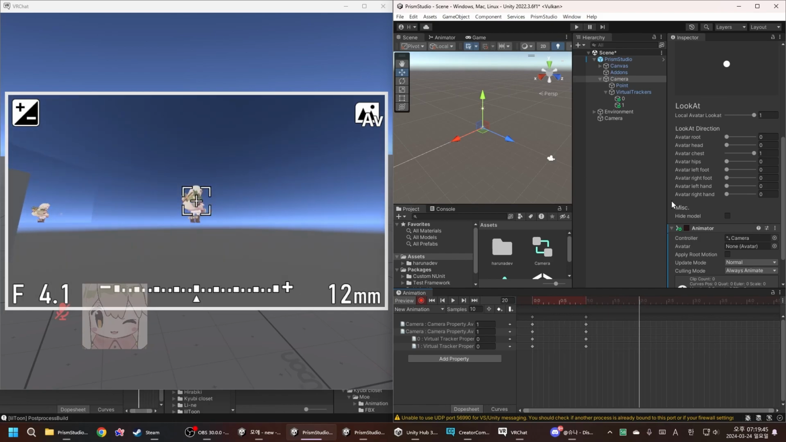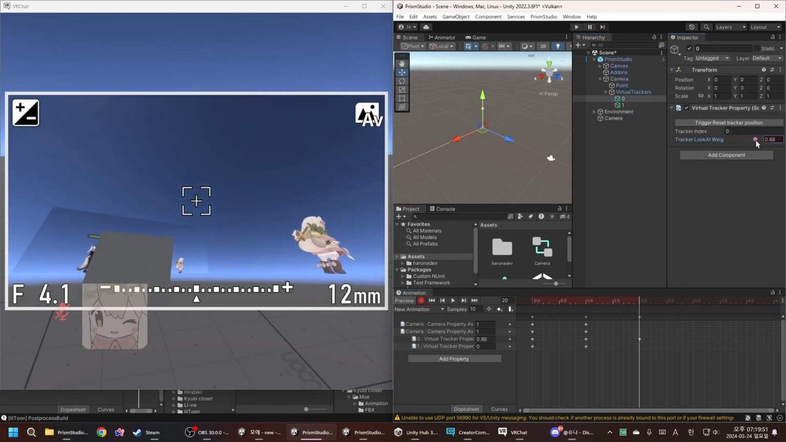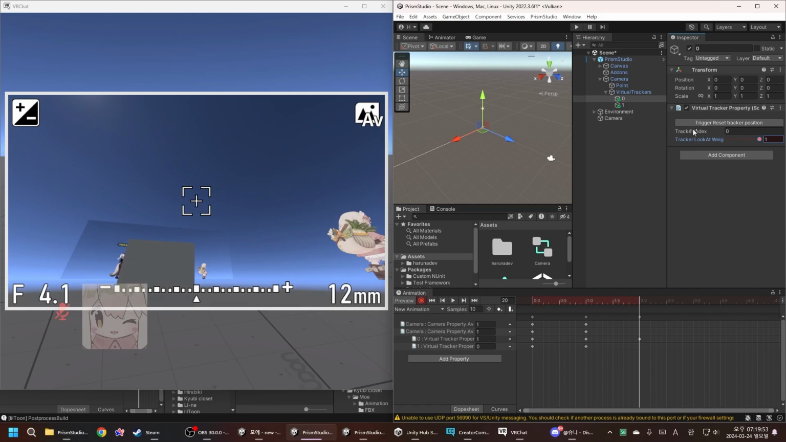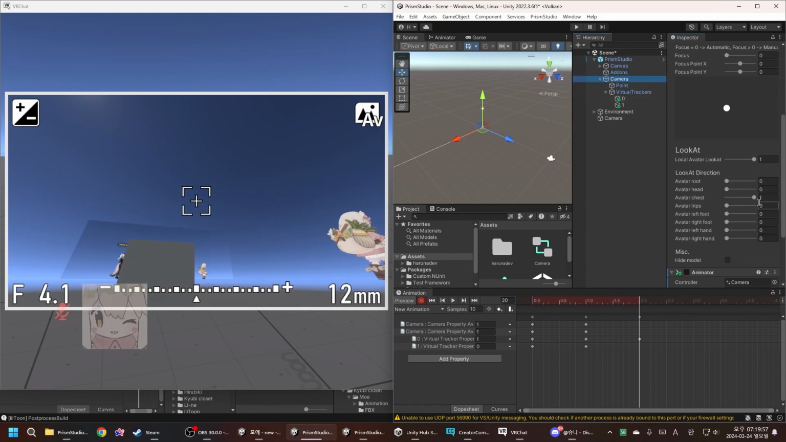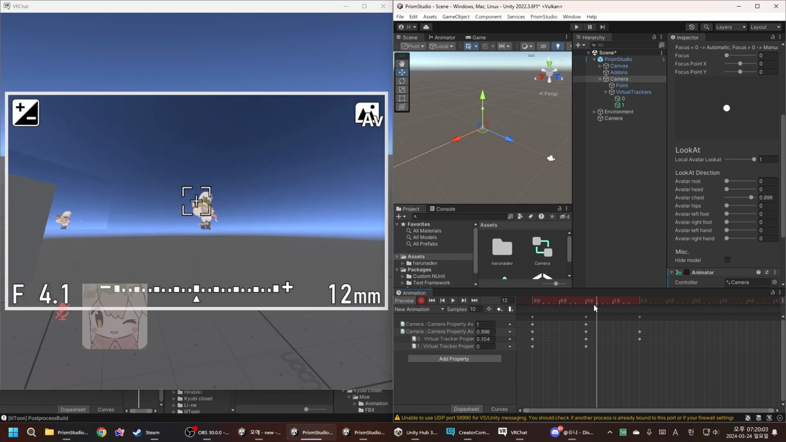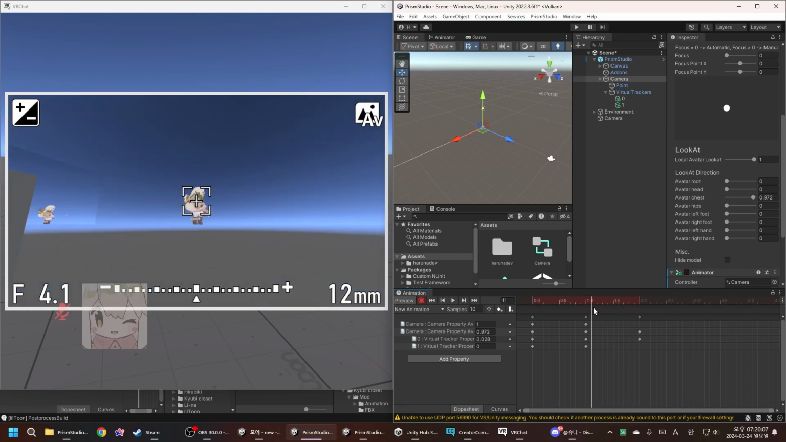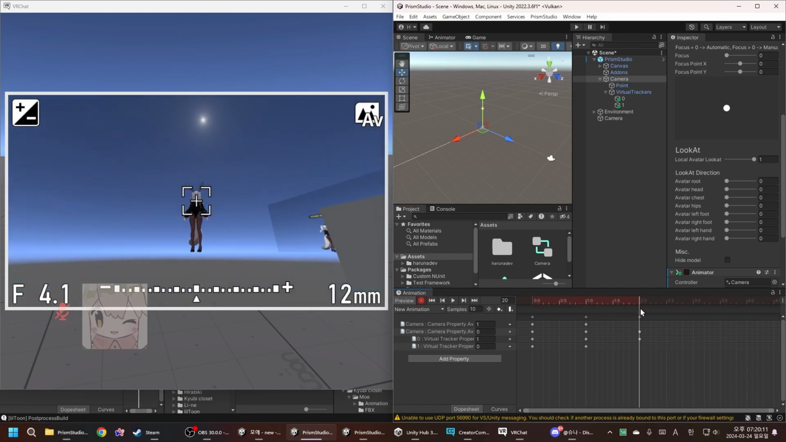And on the next second, I want the camera to turn to my remote player's avatar, like that. And as you can see, there's a smooth transition between looking at my avatar and looking at the other player's avatar, like this.